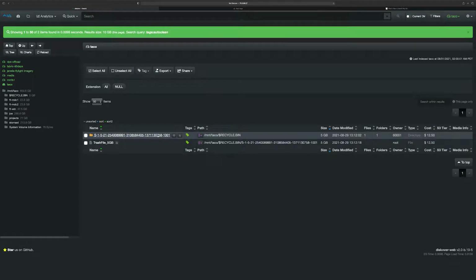Obviously, recycle bin is a very, very simple example. So I can find that. It's got the tag of auto clean, which means there's a process that's going to come by and actually clean that up for you. And we'll talk about that in a little bit.